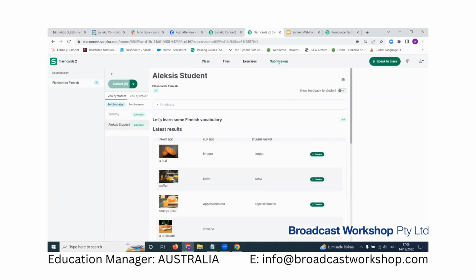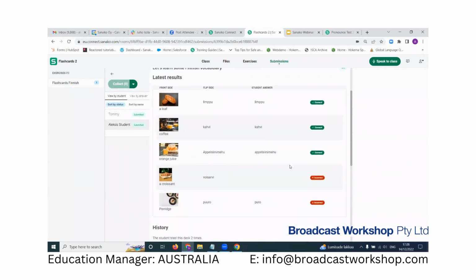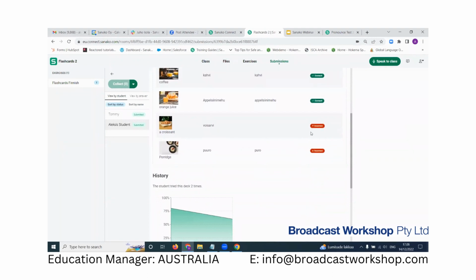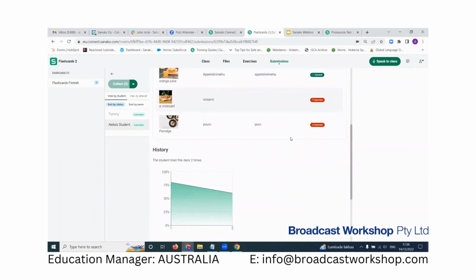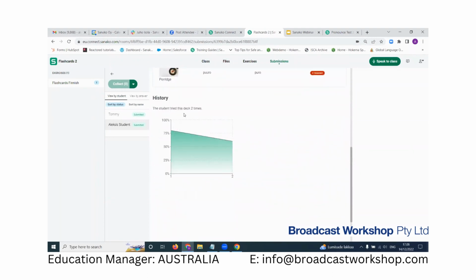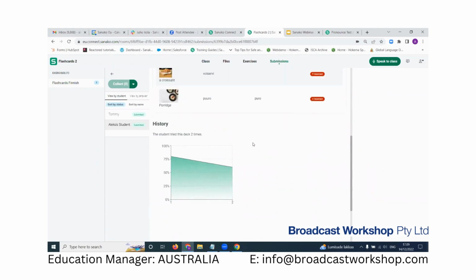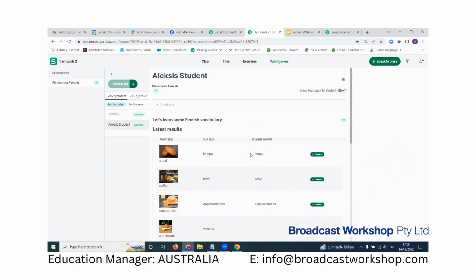So here we have Alexis student. We see that they've completed the deck. At the top here, we see that their final try, they got 3 out of 5 correct. We can also see at a glance that they didn't get all of the cards right. And we can see how many times they tried the deck as well. So it's easy to see at a glance how well your student has learned the vocabulary items, for example, that you want them to learn.